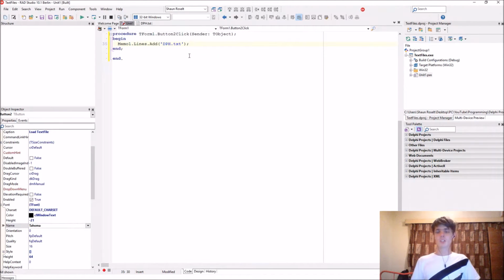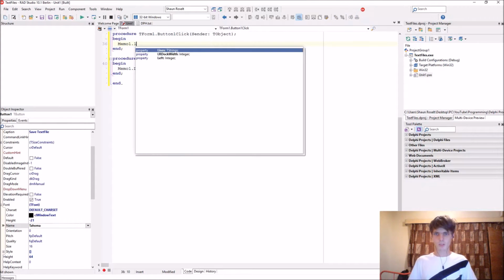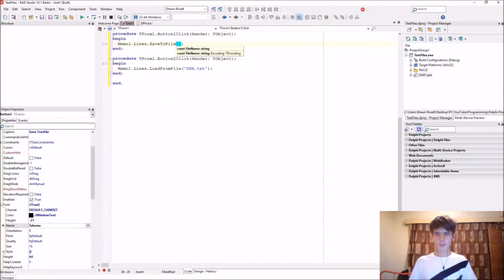Dot LoadFromFile. So basically, it loads this text file into the lines of the memo. It also lets us save text files, so it's memo1.lines.SaveToFile. Let's say dph_edited.txt. Saving the file basically just creates this file and then puts the lines into it.